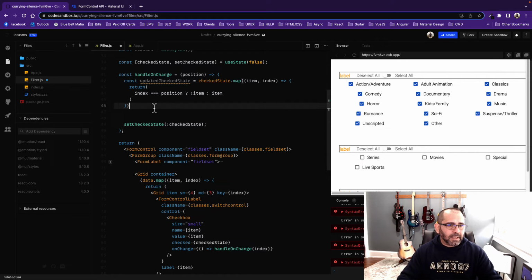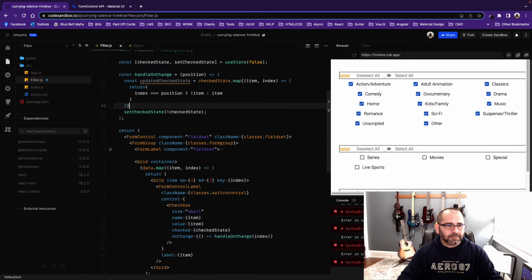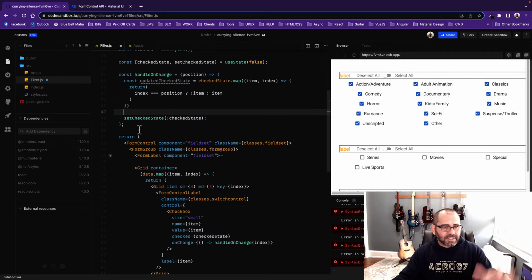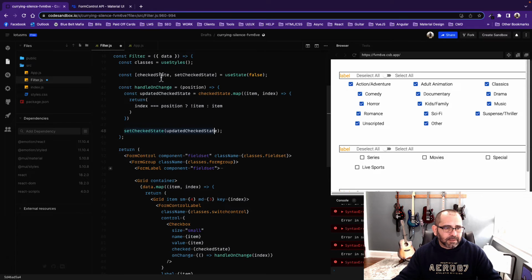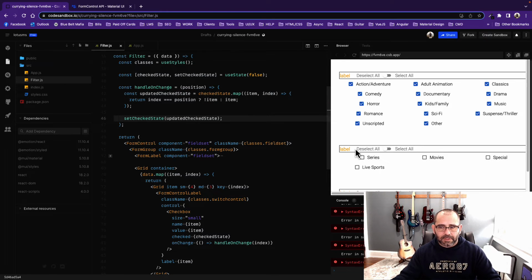Okay? And now in order to push this out, I want to set the check state to the updated check state in here. Alright, so now this right here just updated this check state with whatever information I find in here. Okay, so I'm gonna go ahead and click save.